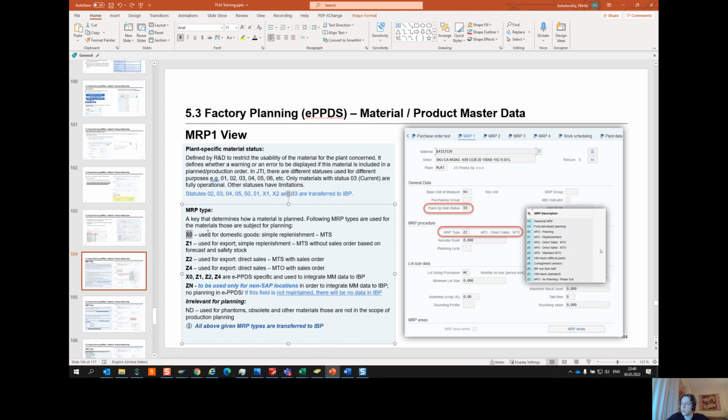And yeah, that's a convenient type. Then also good types are Z1, Z2, and Z4. They are used for export, which means that we are manufacturing material, for example, in Russia, but we are selling the material to another market, to another country, for example, to Turkey. Okay. And all of them are used for export, but they slightly differ.